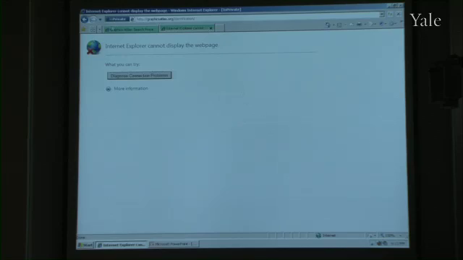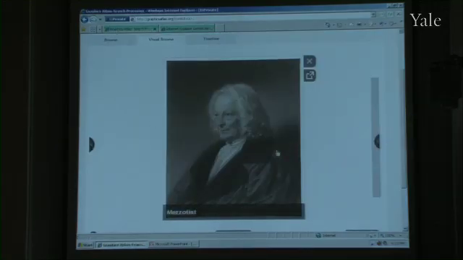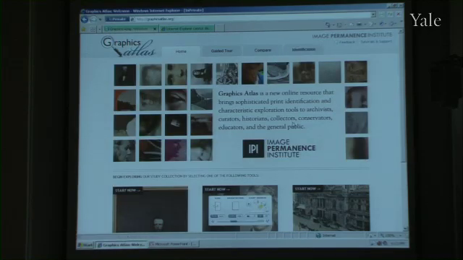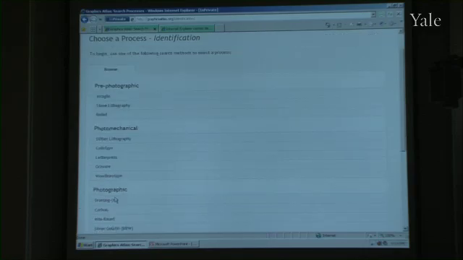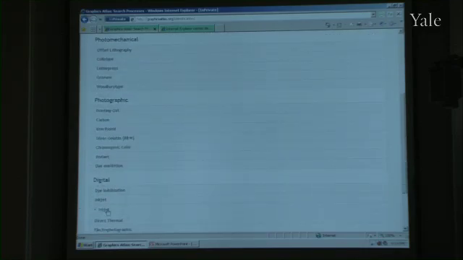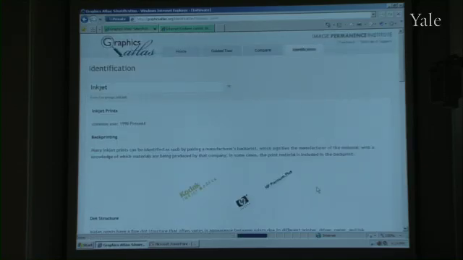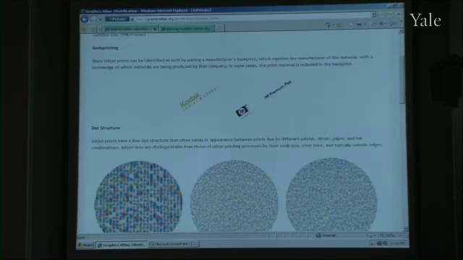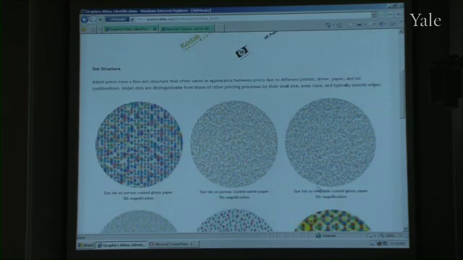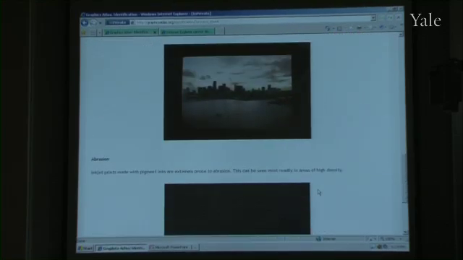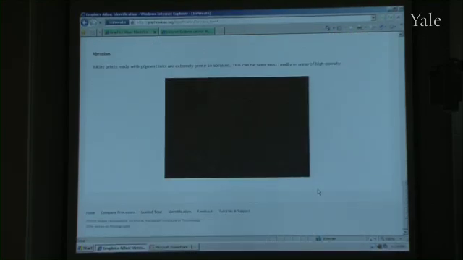This is not Graphics Atlas's fault, but what we will do is start from home in case it is Graphics Atlas's fault. So if you wanted to find out how to identify, for example, an inkjet print, you can do that here. There's a single page telling you all about the key characteristics of inkjet prints, different dot structures that they might have, different back printing. There's your little video of this particular inkjet print and talking about abrasion and so on.